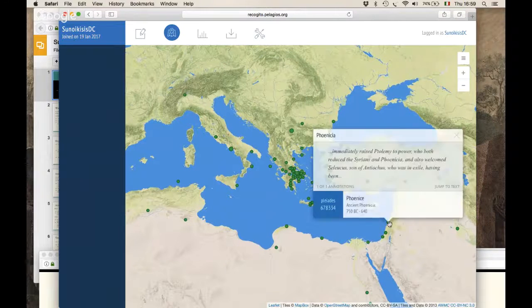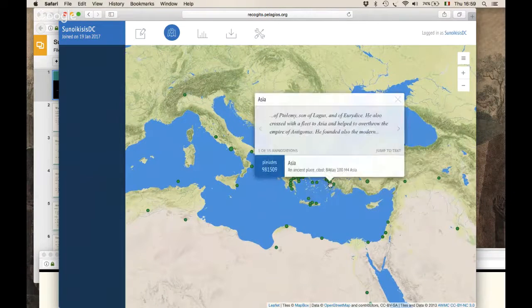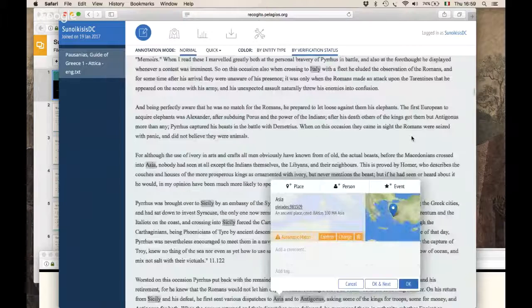So if we click on one of the dots, okay, we have only one here. Let's try a bigger one. Okay, we have 15 annotations about the same place, and we can look at them one by one with a little bit of context. And if we want to see the fuller context, we click on jump to text and we are taken to the exact place where that annotation is in the text.